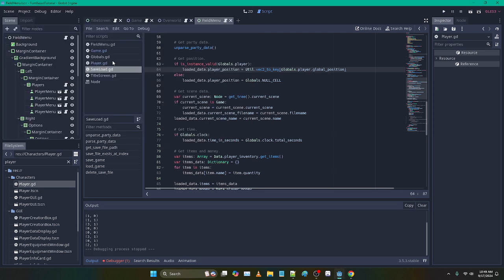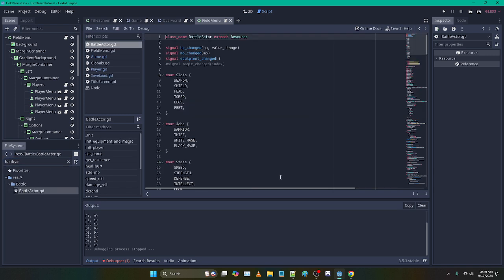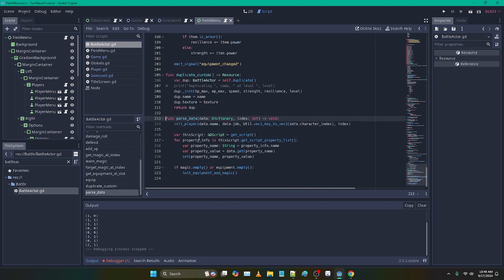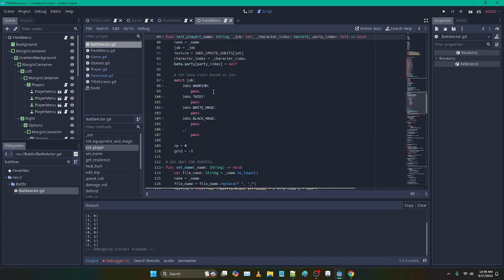Okay, the next big step, and I think I can get at least a dent in this while in this video. So we need to actually roll our stats. This is what? Parse data. Init player.